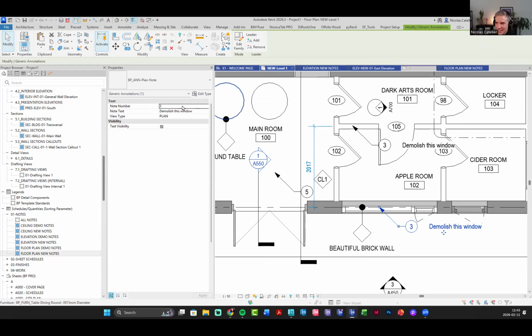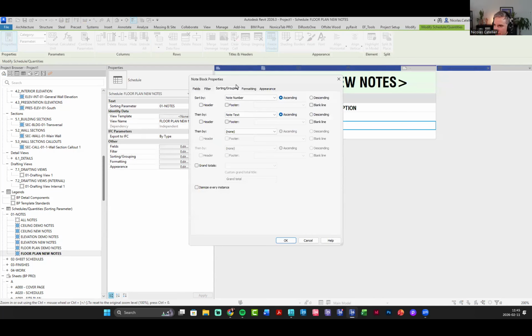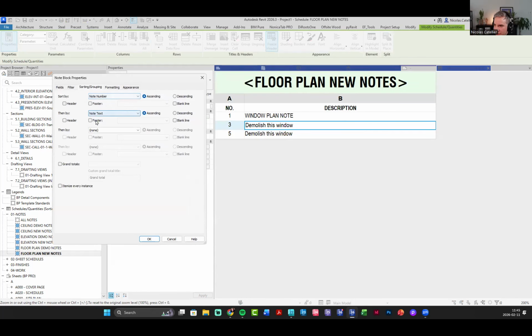Yeah, a way to deal with this is that when you do the scheduling, you sort by note number and note text, which is nice. If you have the same number multiple times, they will still show as different rows, which allows the user to quickly fix it. Yep, agreed. But for me, I always make those a type property.